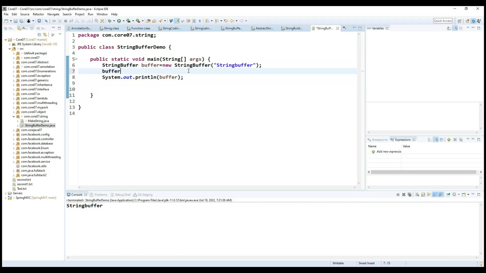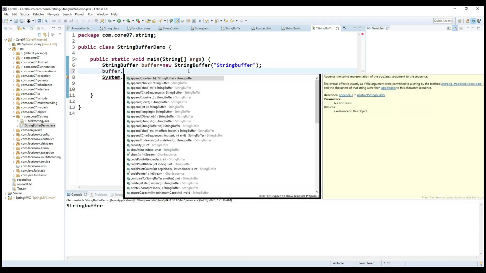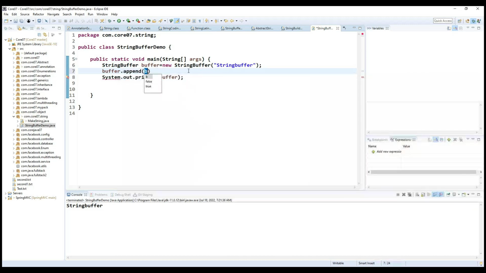So once we print this, what are the different methods we have? The buffer append method. Now you can see we can provide another append here. We can provide this other append information. So how can we provide another append here? Now we can write the append method.